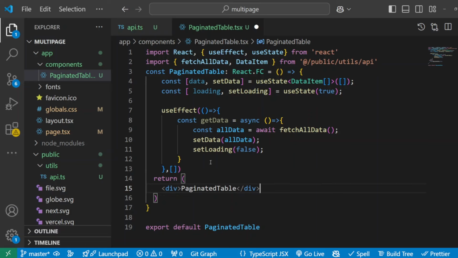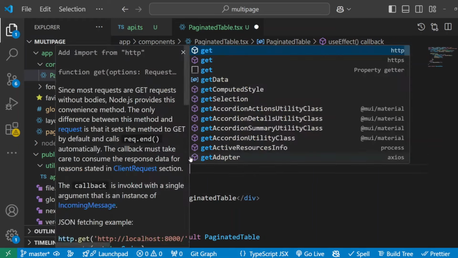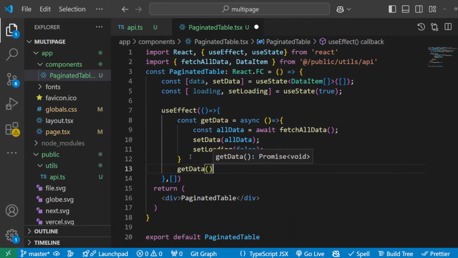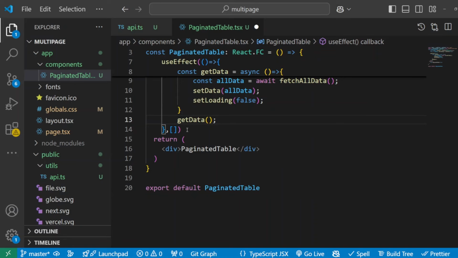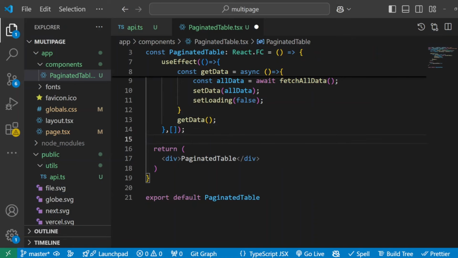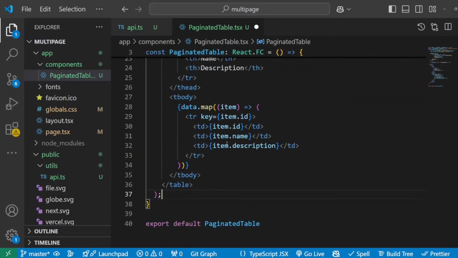Okay, so now we declared our function. Now let's trigger it. So we'll call it getData. Now to our UI part. So first thing is we just need to handle the loading state and then return our UI as well, which should be a very easy step.